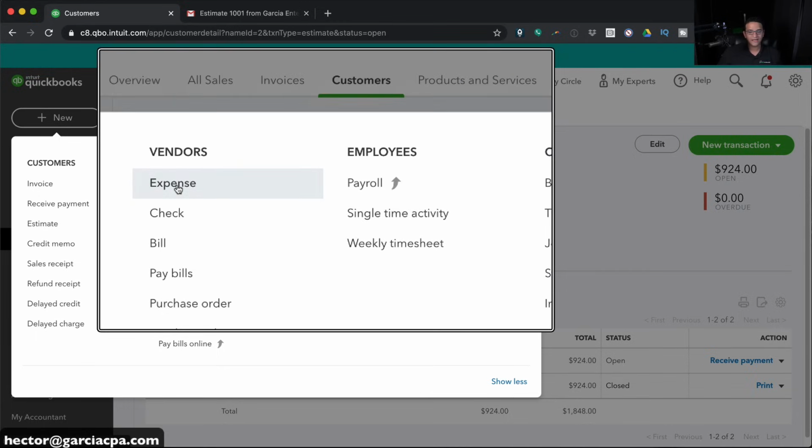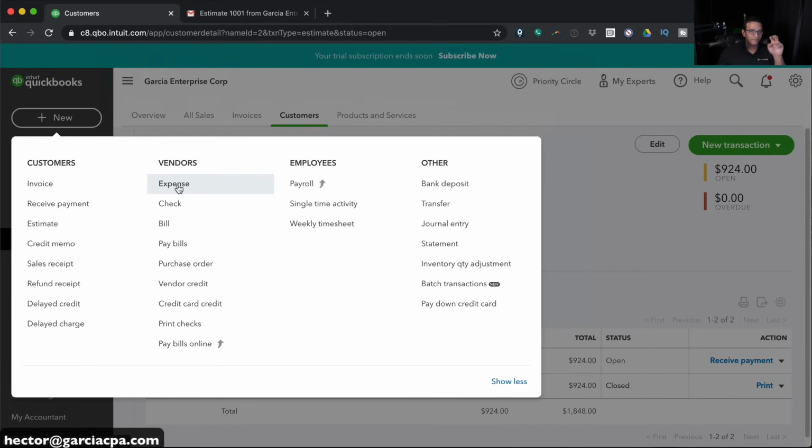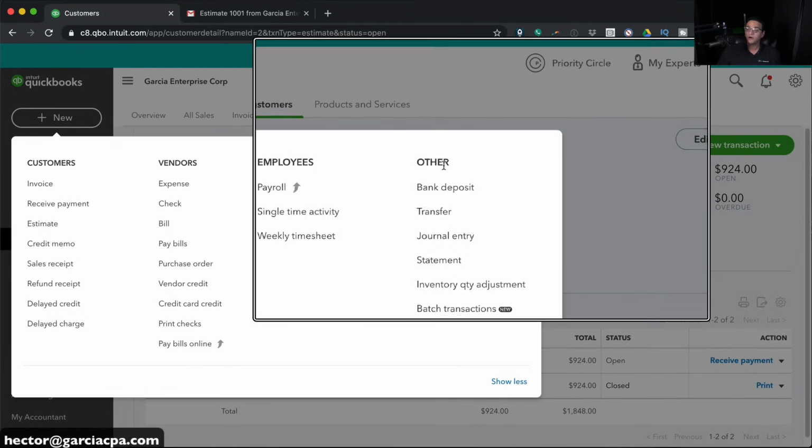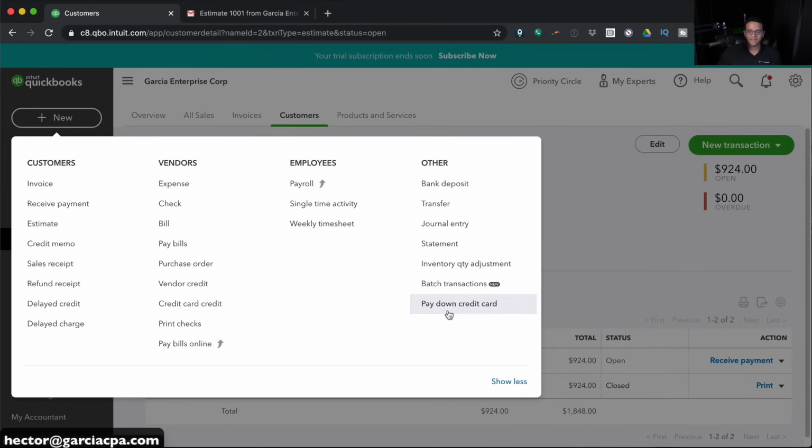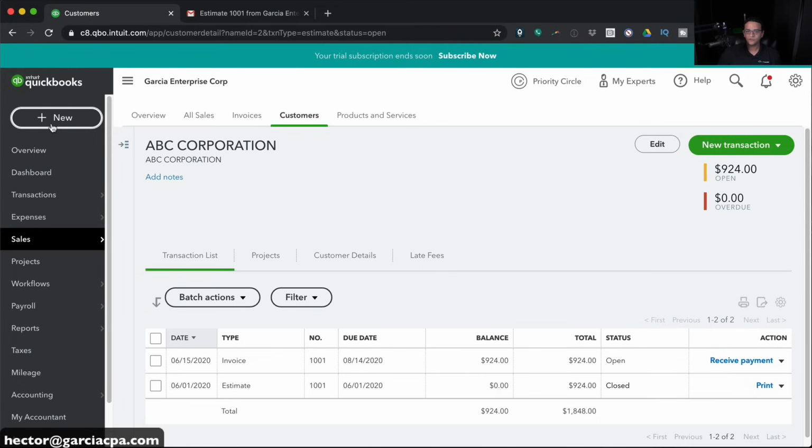Under vendors, you can also enter expenses. These are not bills that you're going to pay later, but expenses you're paying now. You can record checks and print those checks. You can do vendor credits, which are similar to credit memos, and you can do credit card credits if somebody refunds your credit card. Under employees, you'll be able to do payroll and timesheets, and under other, you can do bank deposits, transfers, journal entries, statements, and all sorts of other transactions such as inventory adjustment. So a very complete program that lets you do a lot of things.